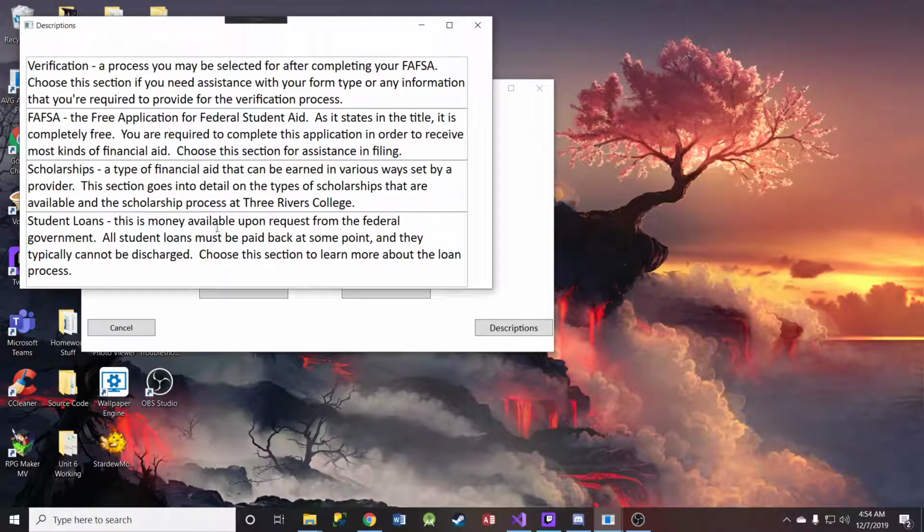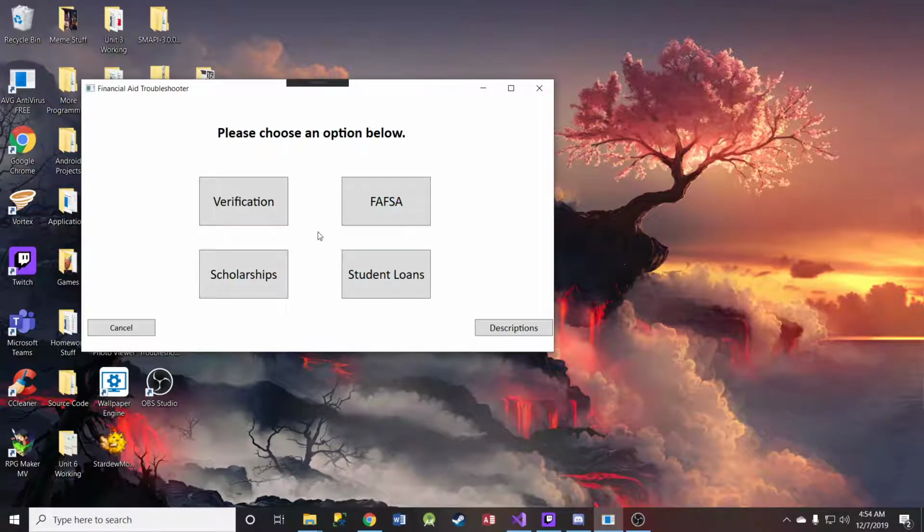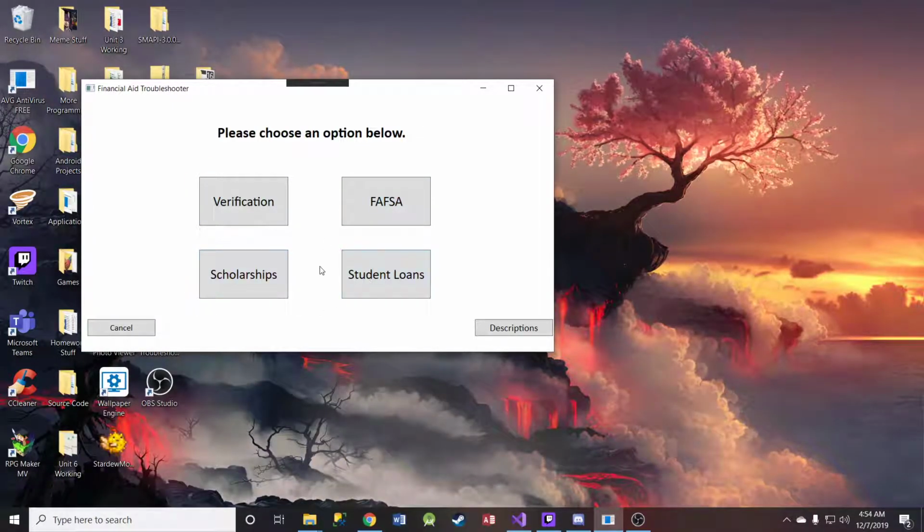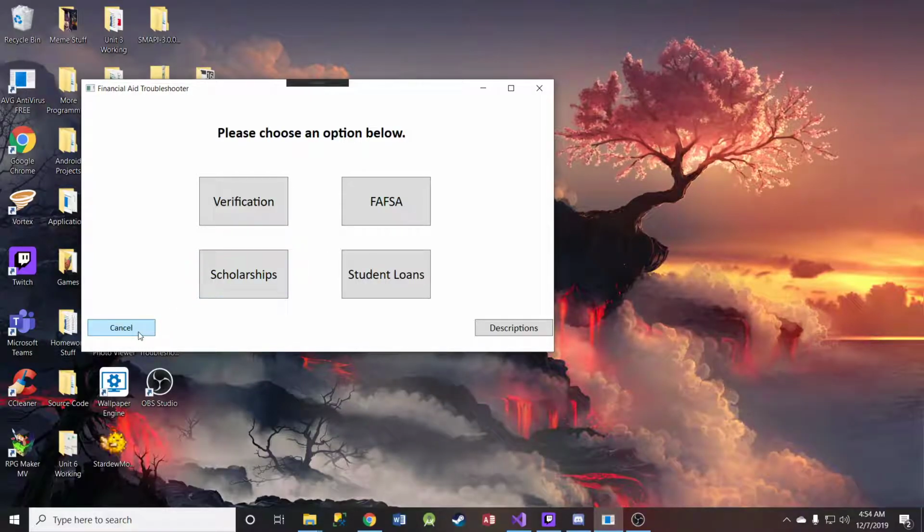Notice it opens as a separate window. This doesn't lead anywhere apart from the descriptions. The student can just close that, and they can go back here at any time. You'll notice throughout the presentation that there will be a cancel button. This is just an easier option for the student to close out of the program entirely. But what we really want to see is the different areas.